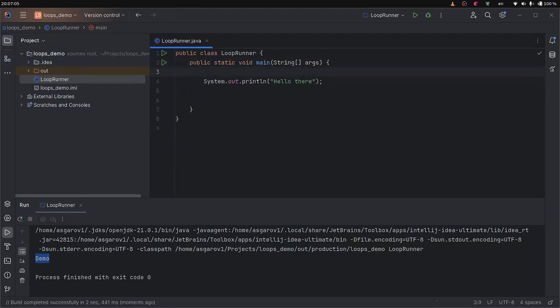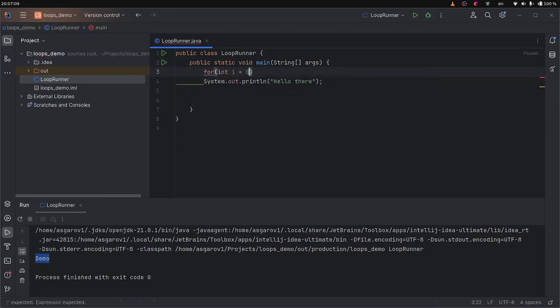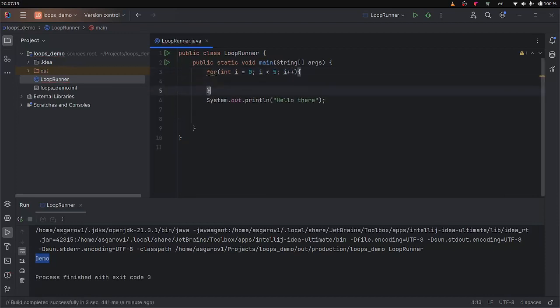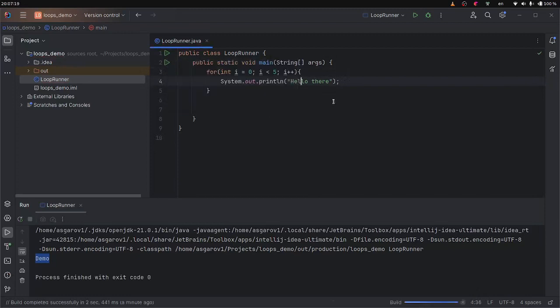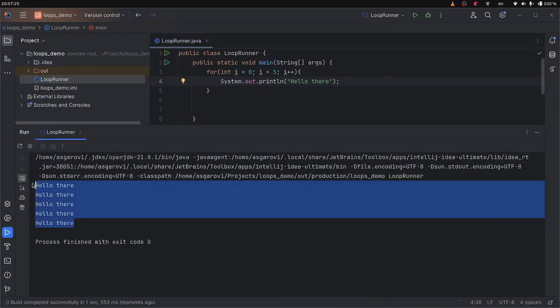Or you can have a construct. I'm going to write it out. So zeros until 5, for example. And I say plus plus, and I move this here. And now I can print this, and it will indeed work exactly 5 times, as you can see here, right?